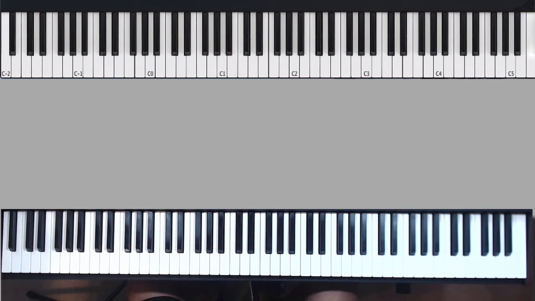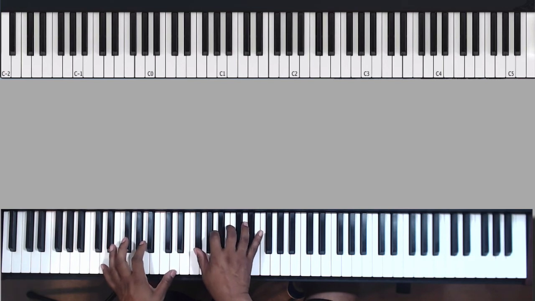So then it goes into that change again, and they do a little something different. The simplest way to play this is, of course, you're just going to break on the D chord.